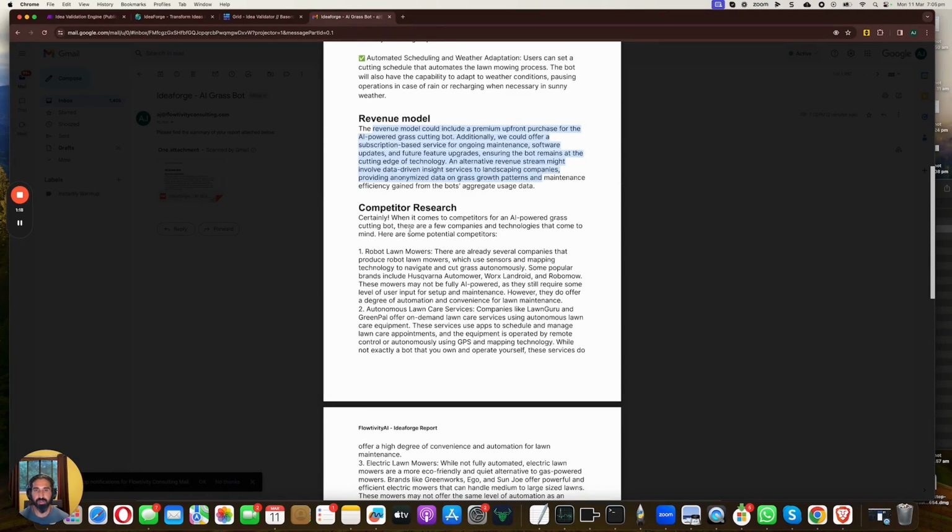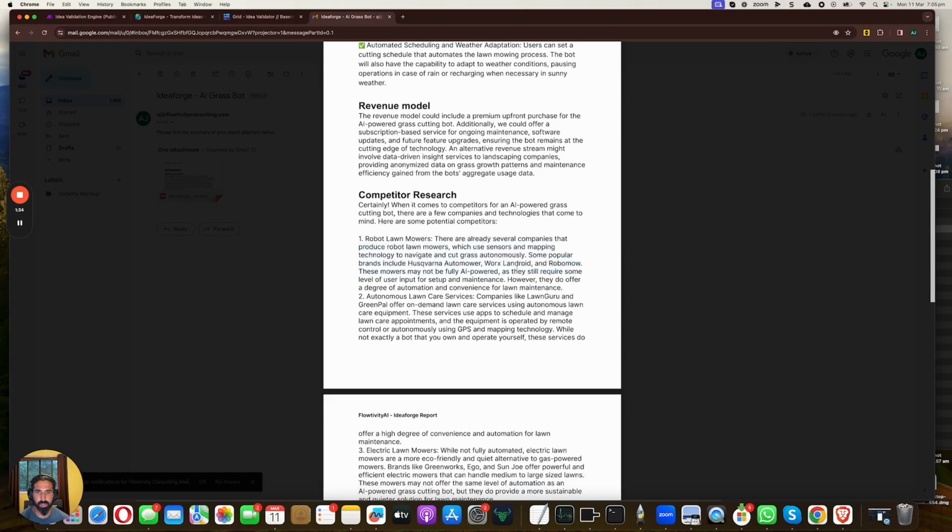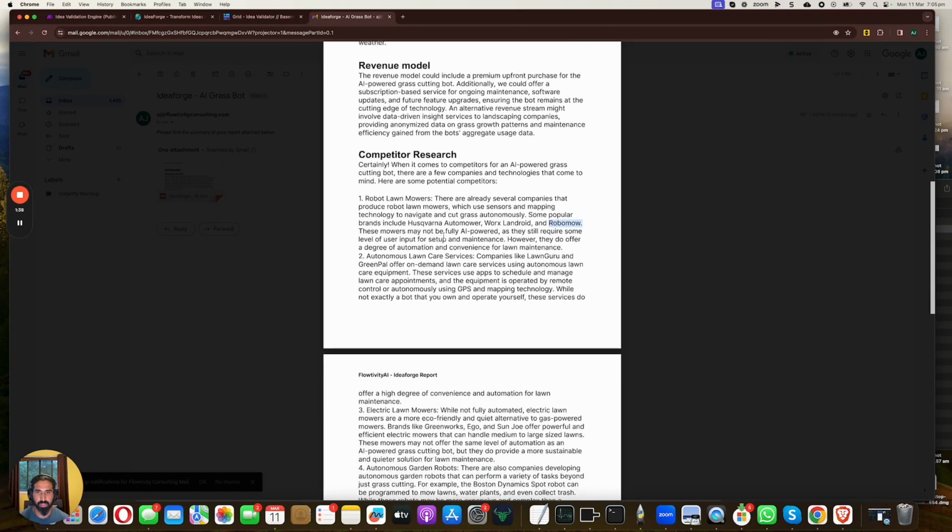Like, who are my competitors, or where could I learn additional information about this space? So we've got robot lawnmowers. There are several companies producing robot lawnmowers which use sensors, including Husqvarna, Worx Landroid, Robomow. These may not be fully AI powered, but still require some level of user input and maintenance.